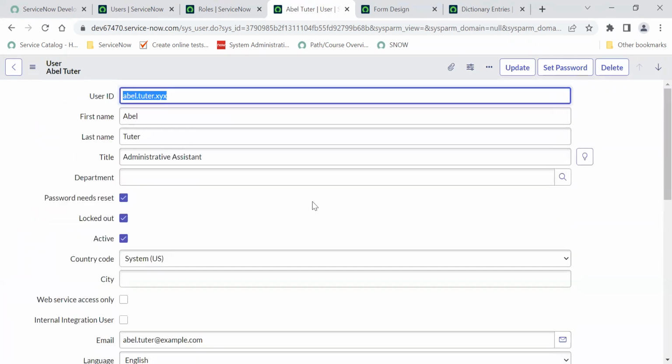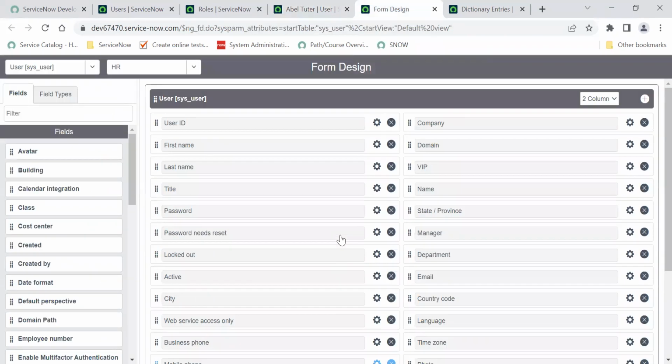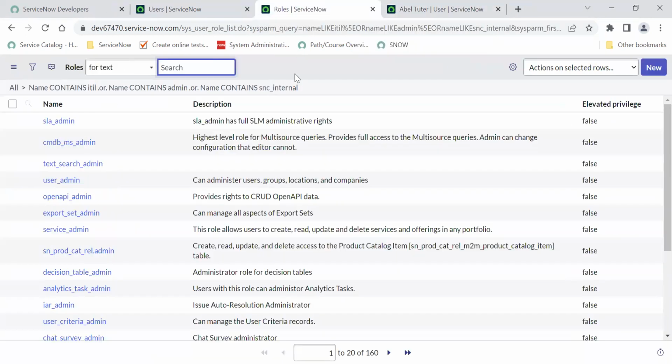Any questions regarding views? No, Kavya. Okay, so this is about form design.